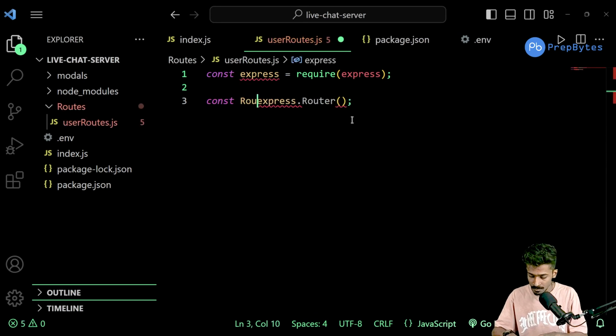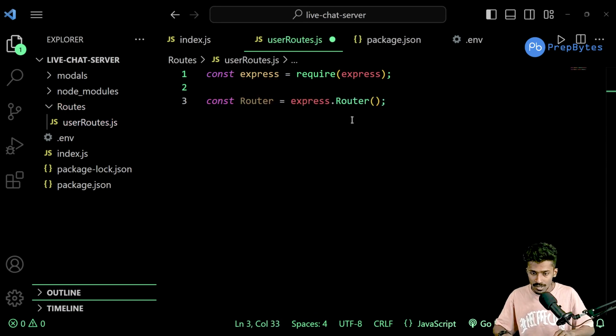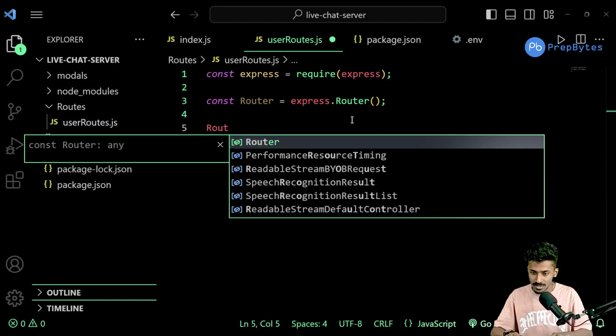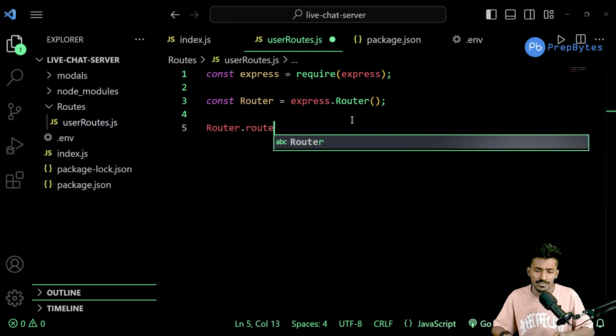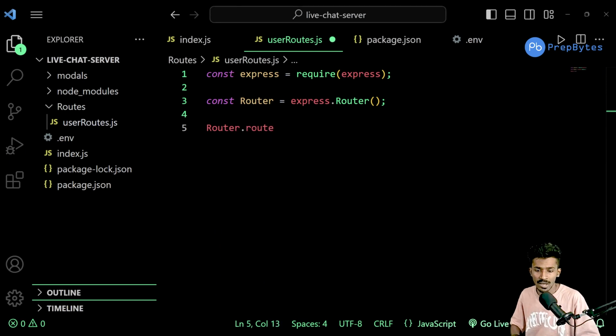So let's just say router, and now I can specify some routes using this router. I'm going to say dot route. There are different ways in which you can approach this. If you want to just push in data as such, you can go with route. Or if you want to specifically write the methods that you are going to be using, you can specify that in that manner as well.